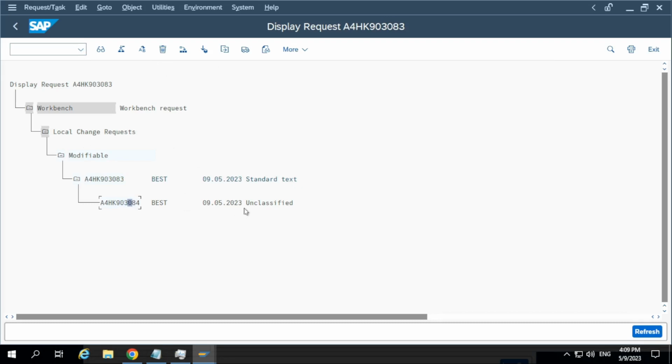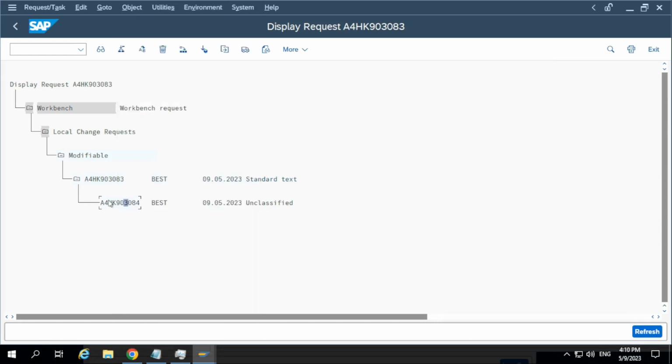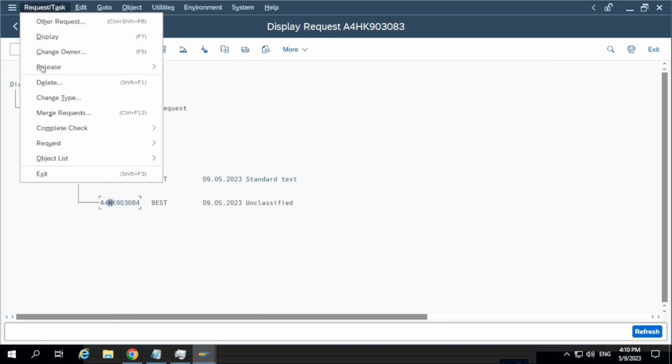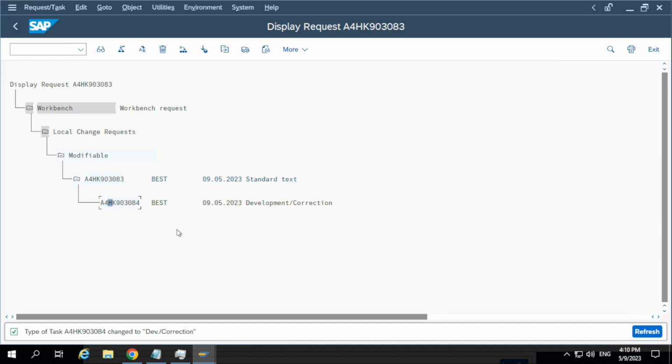Okay, sir. So this is unclassified, right? We need to change the type of the subtask. Right click, do we have it here? I don't think we have it here. Click on this, just change the type, and we need to select development correction. That is for all development objects. Development and correction transport request is for all development objects like programs, data dictionary structures, DDIC objects. Now we have a transport request.